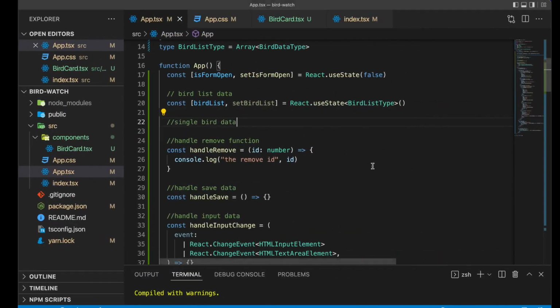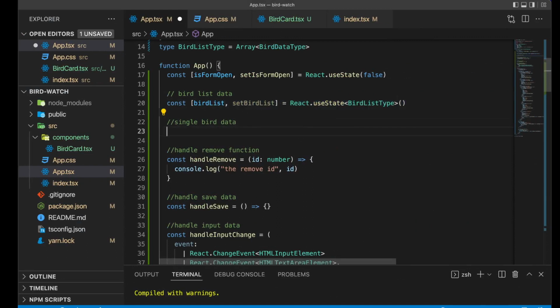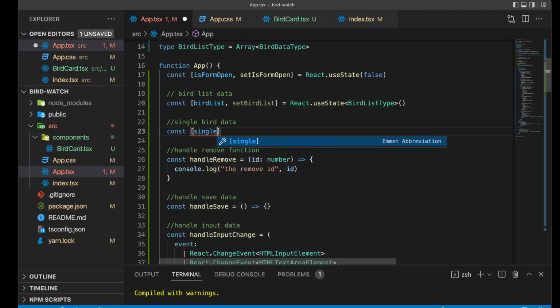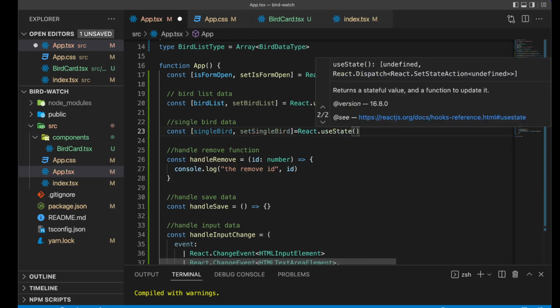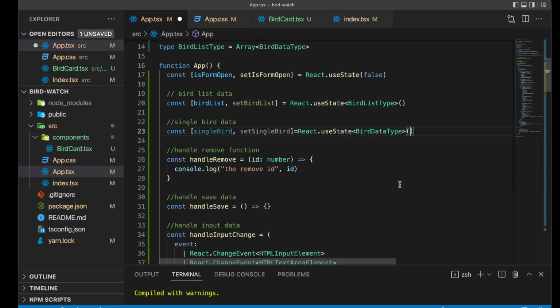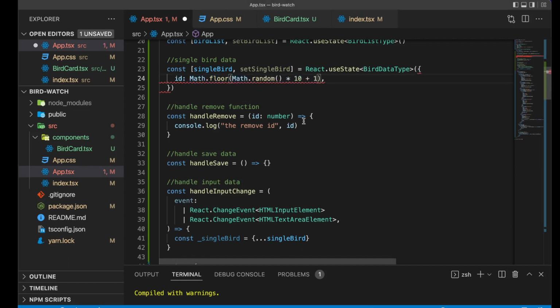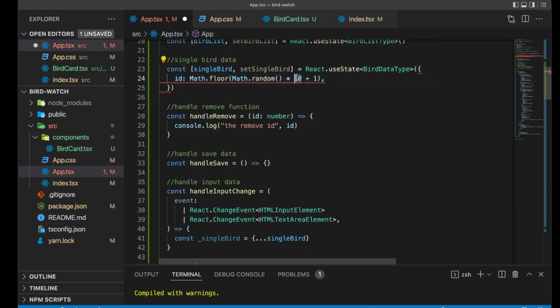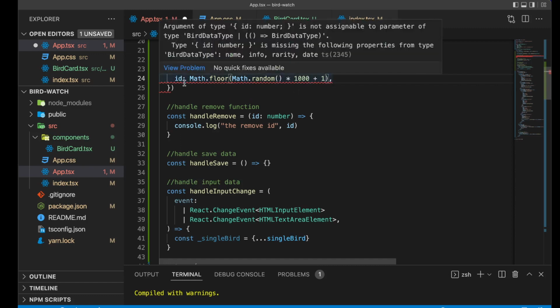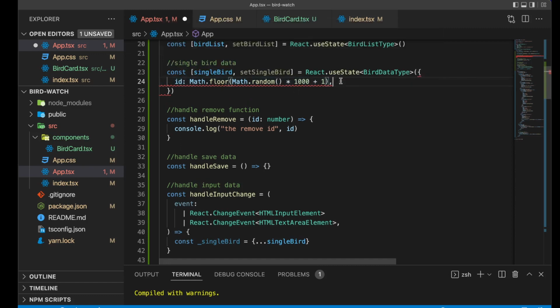Okay, so let's go here, and all we can do is the same thing, single board data. We don't even need data, set single board, and that can be React use state. So we have a board data type, and that's all good. So let's have here something like that. Math dot random, here we can have 1000. The reason is we want this ID to be random. Even better if we use some other UUID or something.